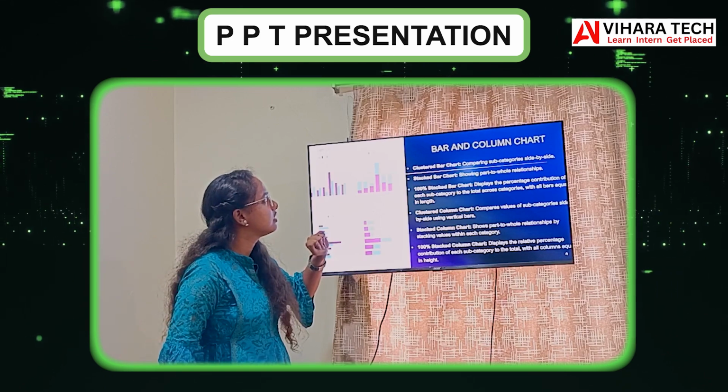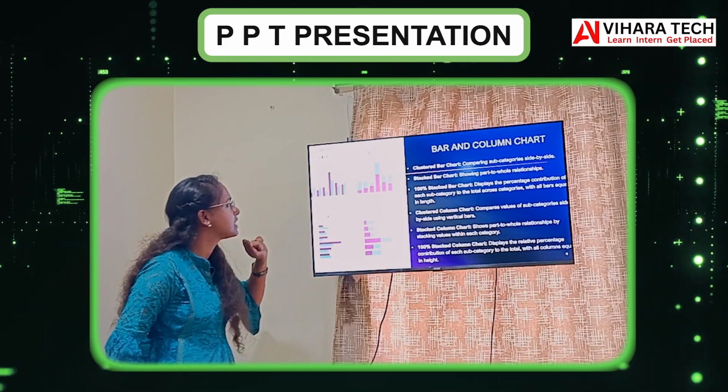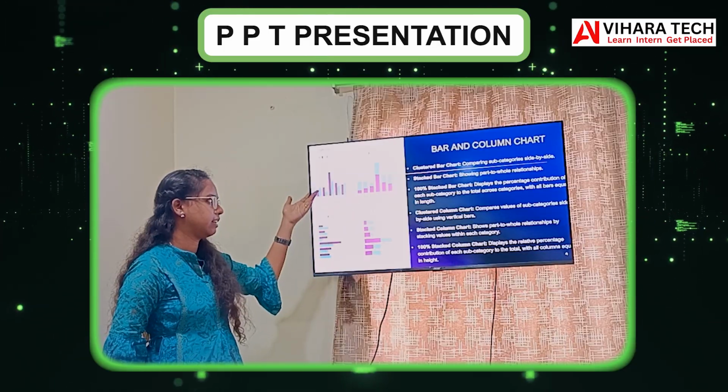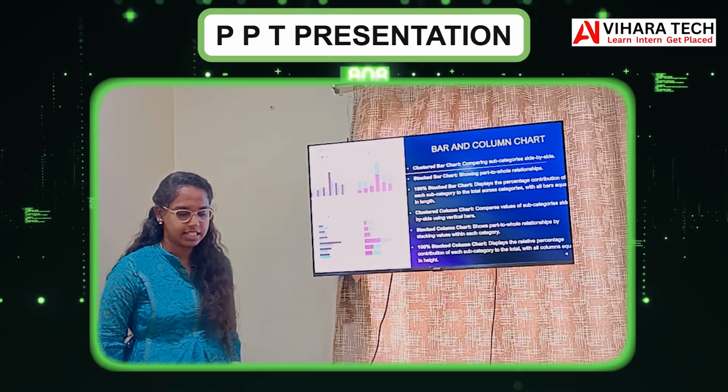In clustered column and stacked column, the charts are vertical, the same as the stacked bar chart and clustered bar chart.